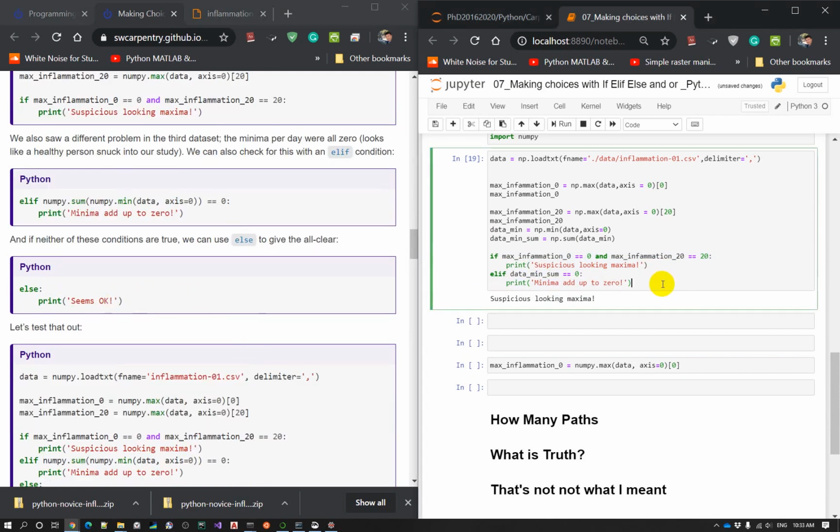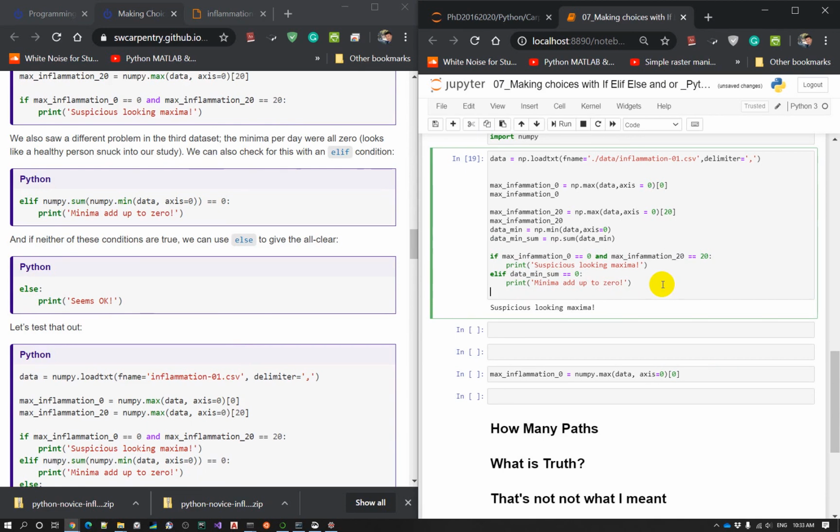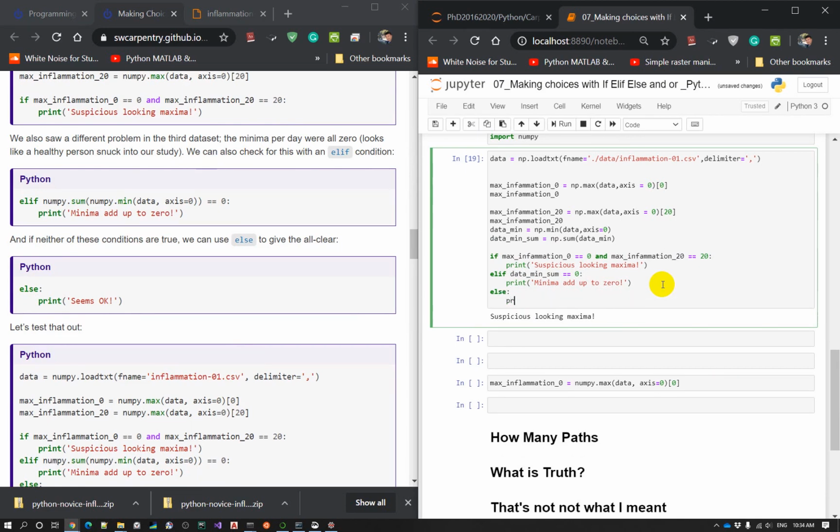And at the end we can also use else to give some more information, like else print seems okay, and we can print this out. So if this happens, it's gonna print out suspicious looking maxima, and it is. But if this happens, it's gonna print out the minimum add up to 0. And if none of these happen, it's gonna print out seem okay. But in this case, it's not okay, so it's print out this one.